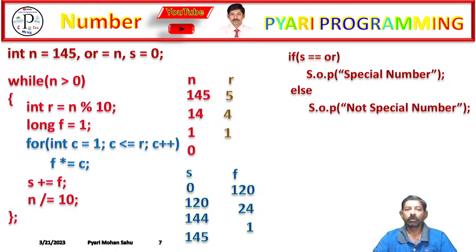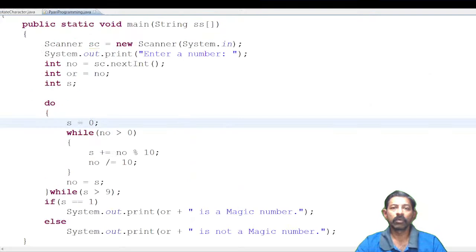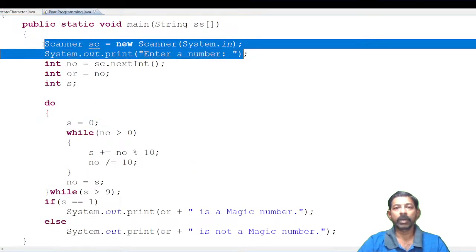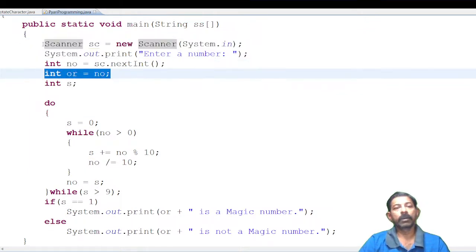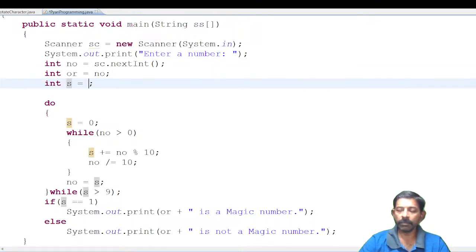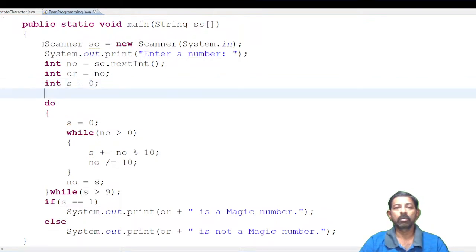Now, I will show you how to write the program. Quickly we will move. Again there is no change. I need to accept a number this time. This is okay. I need to take a backup of the number. So OR is equal to NO, okay. Now this time sum should be outside. Sum is equal to 0.